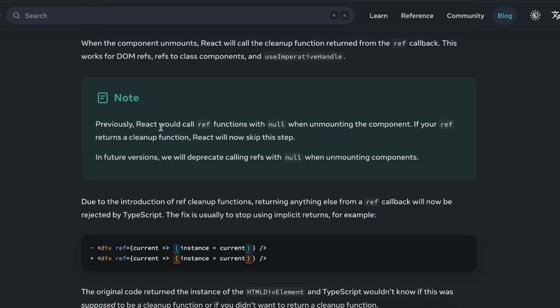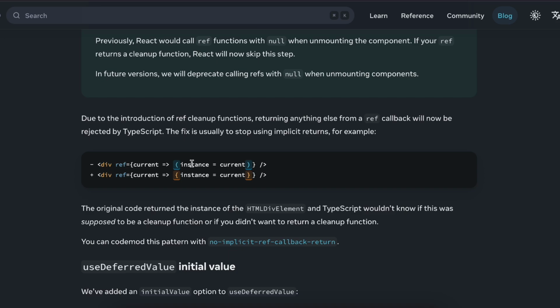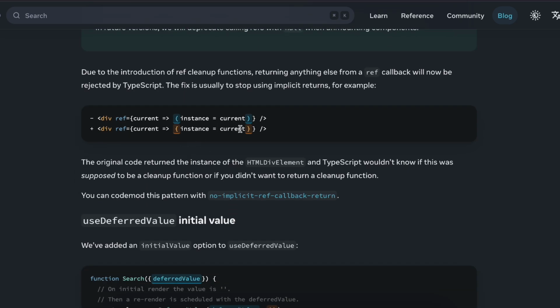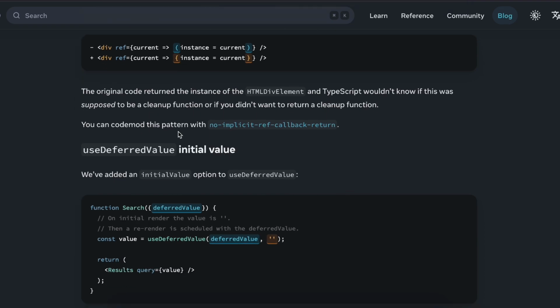Due to the introduction of ref cleanup functions, returning anything else from a ref callback will now be rejected by TypeScript. The fix is usually to stop using implicit returns. For example, something like this. Okay, the original code returned the instance of the HTML div element, and TypeScript wouldn't know if this was supposed to be a cleanup function. If you don't want to return a cleanup function, you can codemod this pattern with no implicit ref callback return.